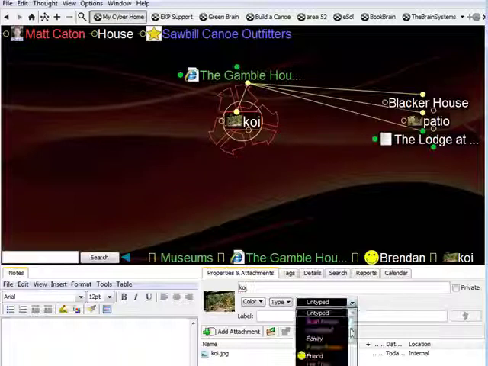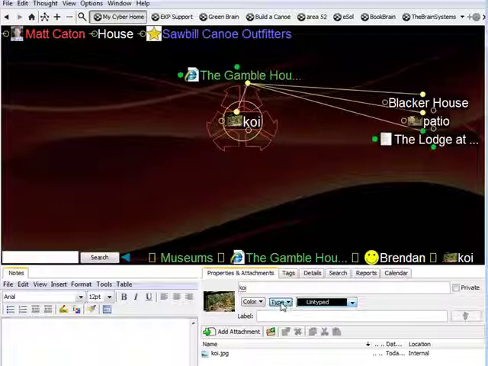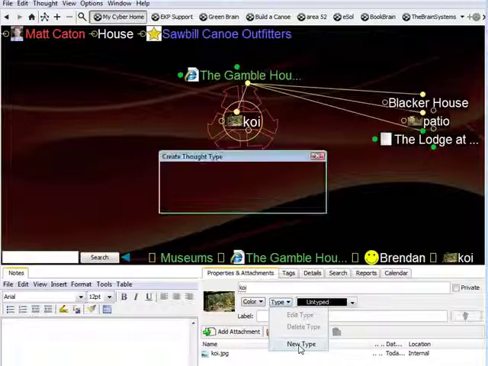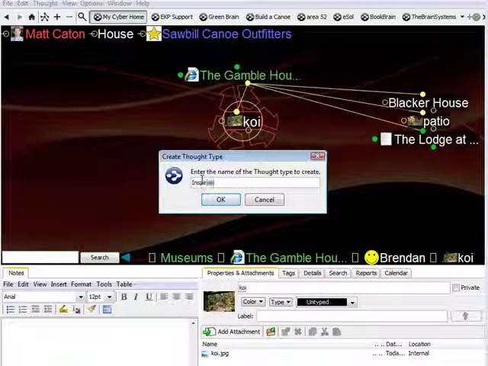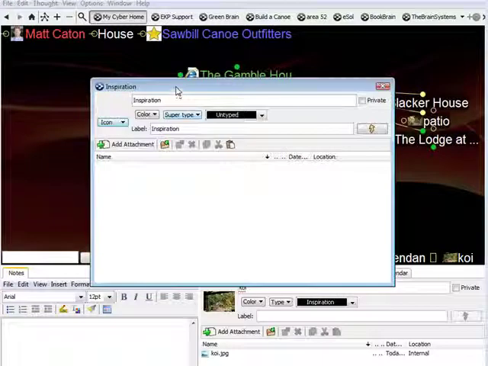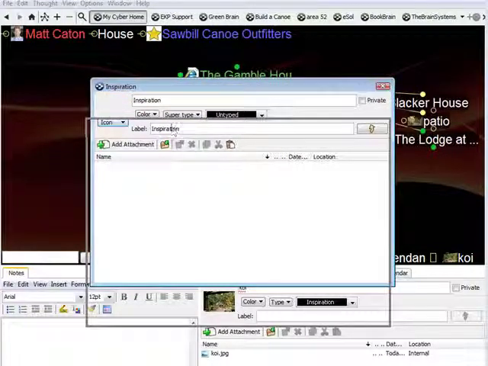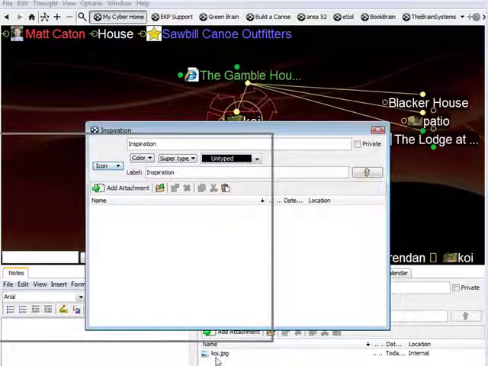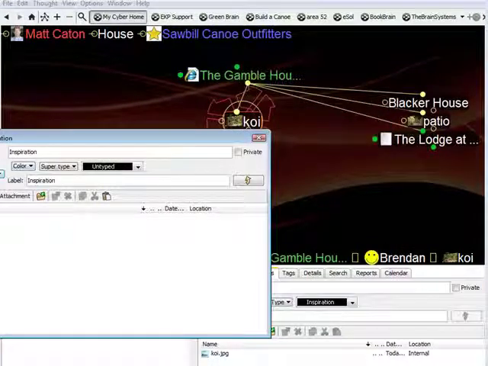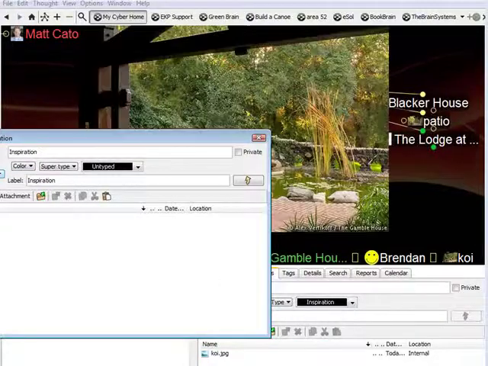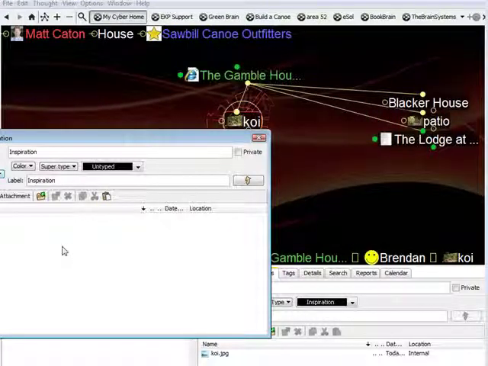Now we can choose from an existing thought type, but I do not have a thought type for inspiration. So I'm going to create a new thought type. I'll just simply click on Type, and type Inspiration. And here's where I can modify the look and feel of an inspiration thought type. Now I already have a graphic attached to this thought, this koi JPEG. So if I attach a graphic here, this koi JPEG is actually going to overrule the thought type, and I'm still going to get a picture of that koi JPEG. If I don't have an image, then the thought type icon will kick in.